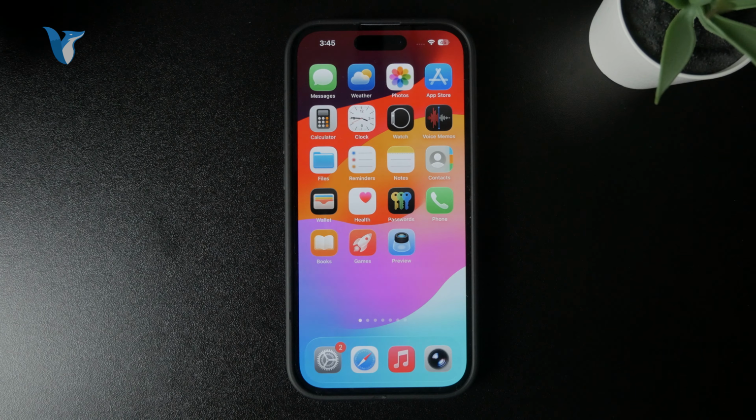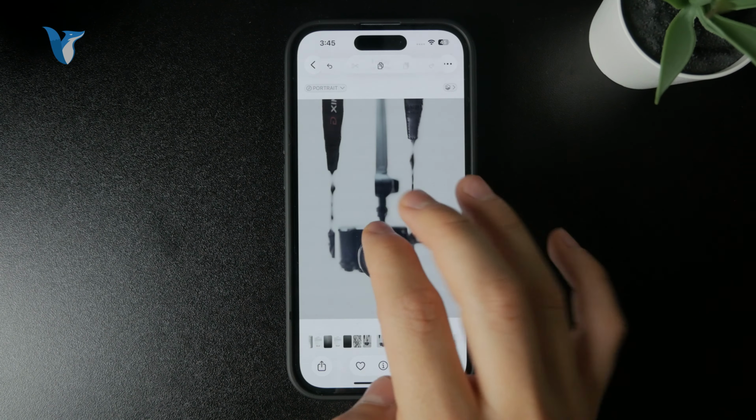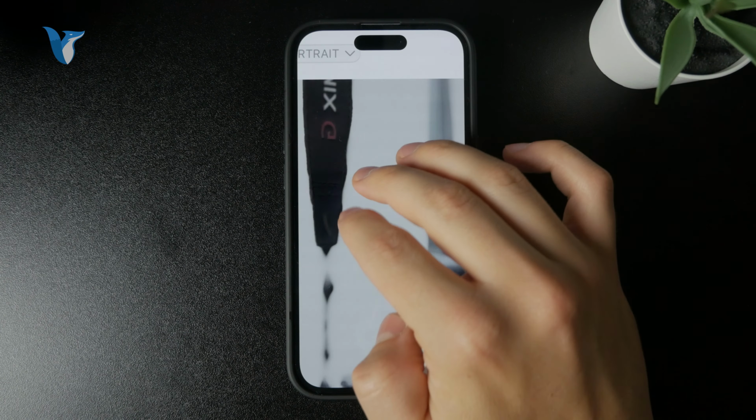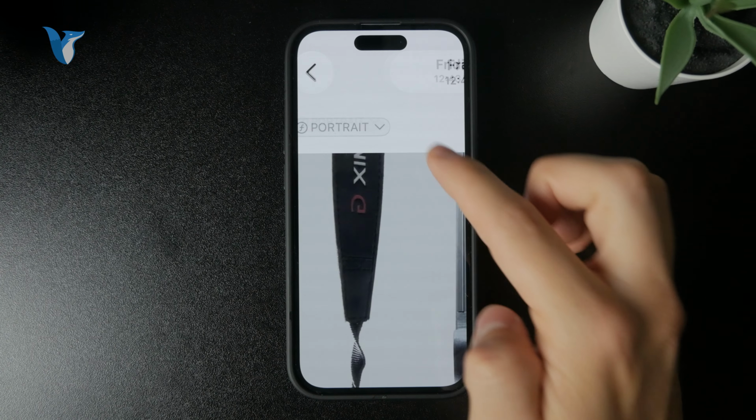So if we're talking about portrait photos or live photos, you can at first turn off that feature so it doesn't change anything, right? You can just tap on the portrait, for example, and make it go off so it doesn't do anything with it, right?